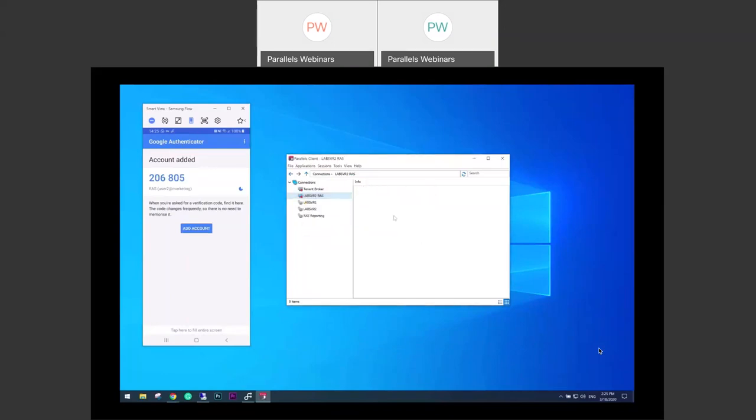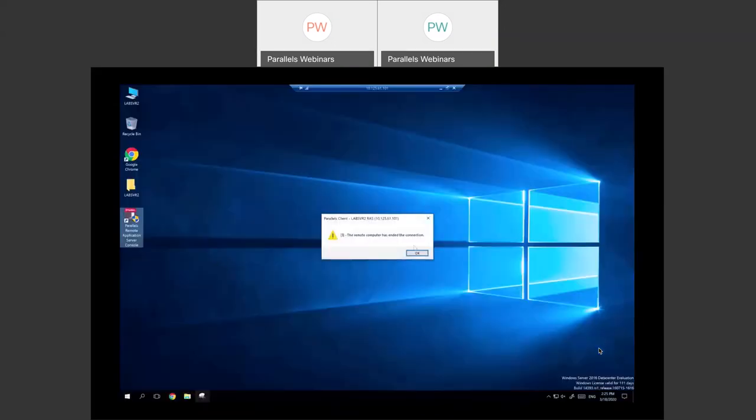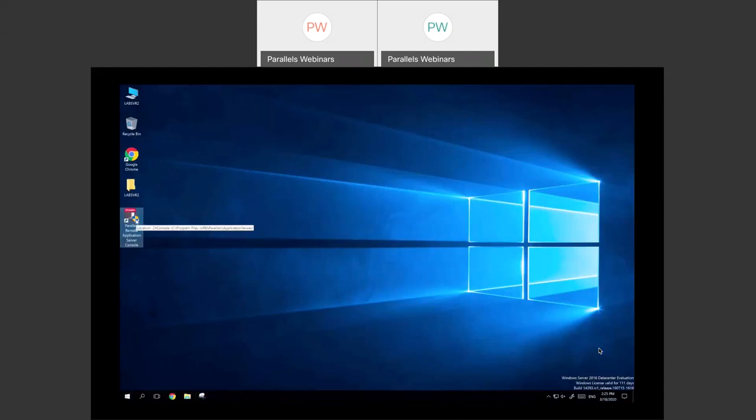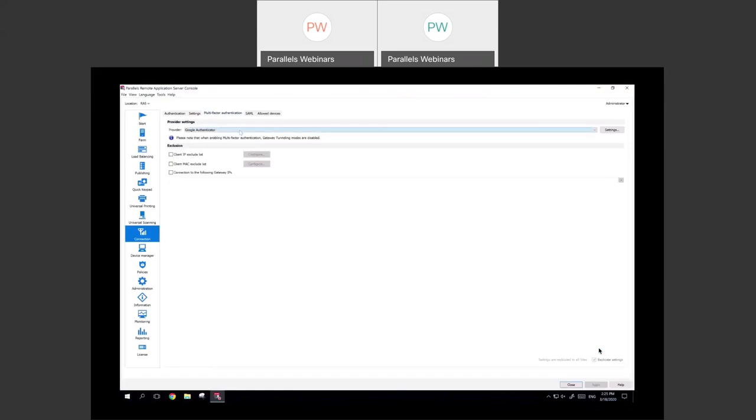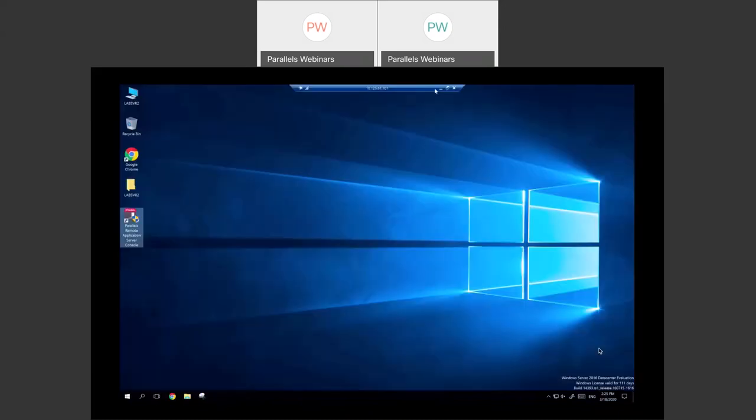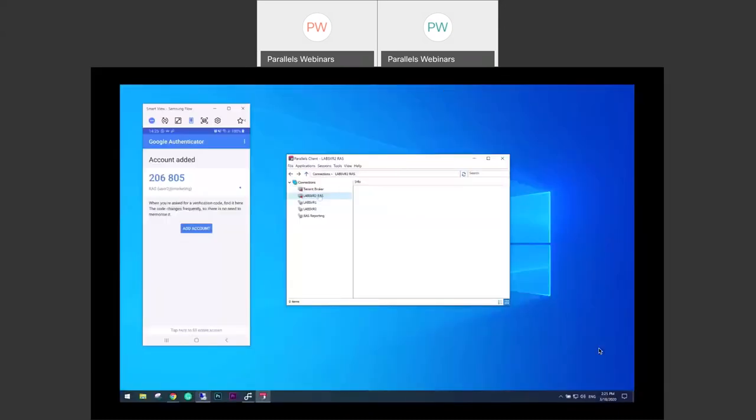And if you want to disable that, you can just switch back over to the administrator console. Yeah, that's because I closed out of the WordPad. And connection, multi-factor authentication, back to none, apply. That's it. Okay, go back to my desktop again real quick. And yeah, here we go. Okay, so it works.